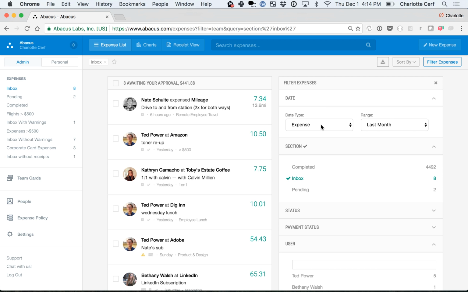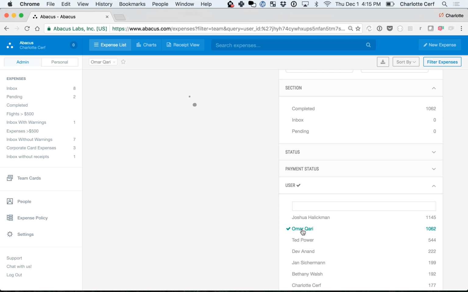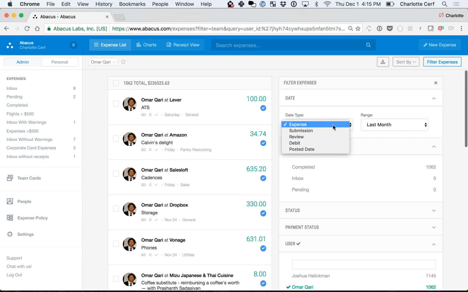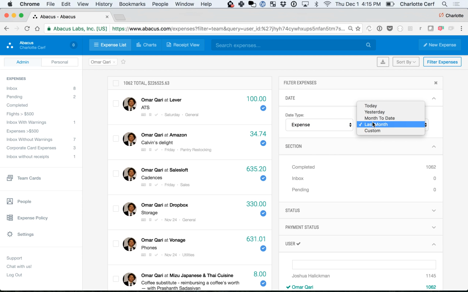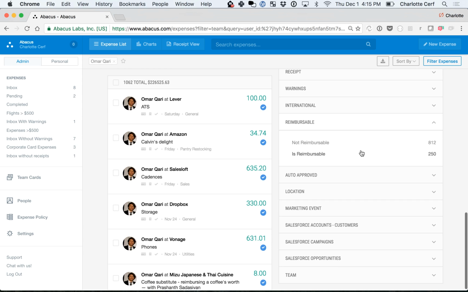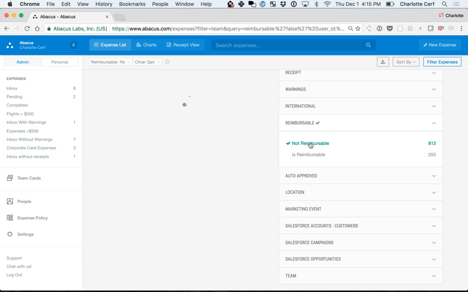and I'm going to search for expenses last month. Actually, I'm going to just reset. Okay, so expenses last month, user Omar, and I also want to specify corporate card only. So I'm going to say is not reimbursable for corporate cards.